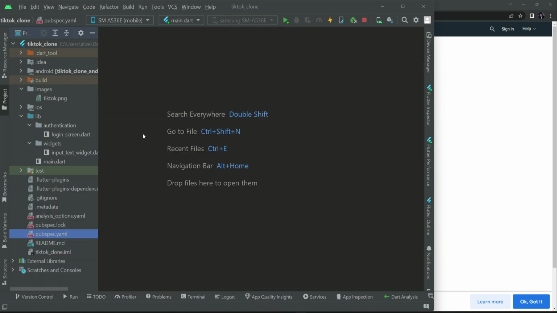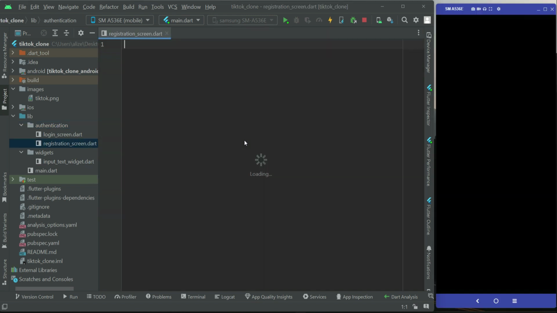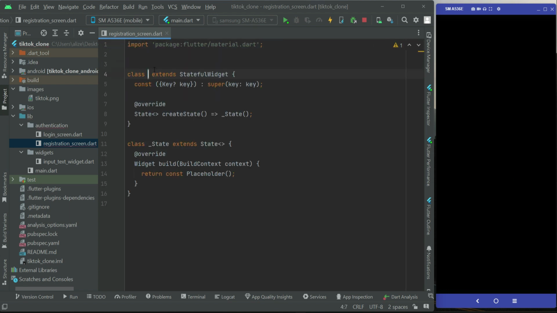Now let's come back and right click on authentication, new, and then let's create a dart file, and we will give it the name registration screen. Press enter. So registration_screen.dart file is created successfully. Let's import the material dart, then we can create a stateful widget. We will give it the name registration screen.